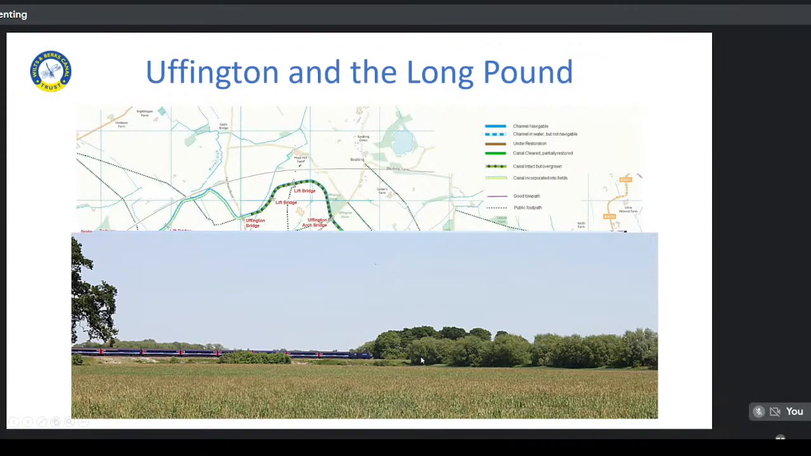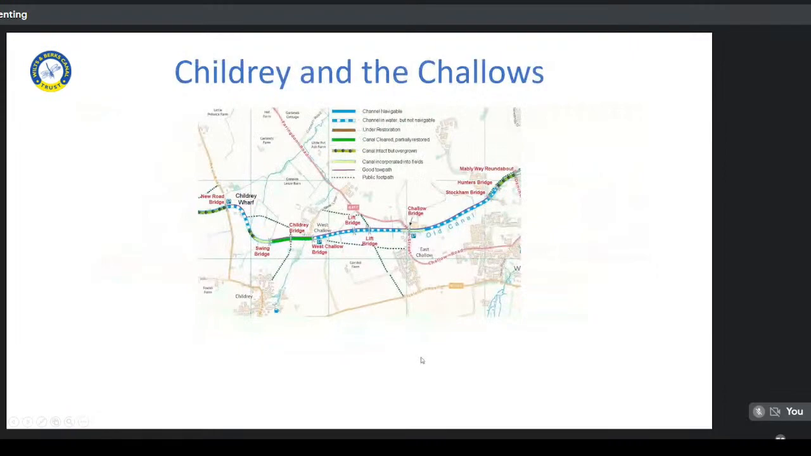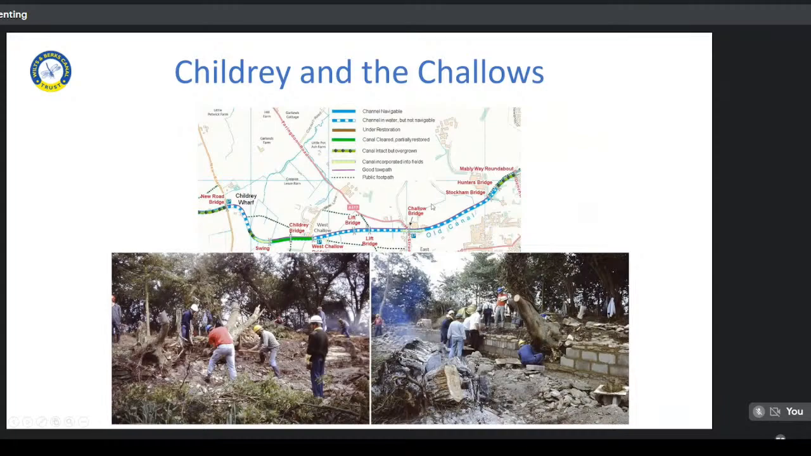So we go further east, and we get to Childrey and the Challows. This is coming up to Wantage, and the whole length of this canal, 2 miles from Childrey Wharf all the way up to Stockham, was the subject of the Big Dig. In 1991, 1,000 volunteers descended on the canal for a weekend, and they cleared 2 miles of canal, of shrub and stuff like that.